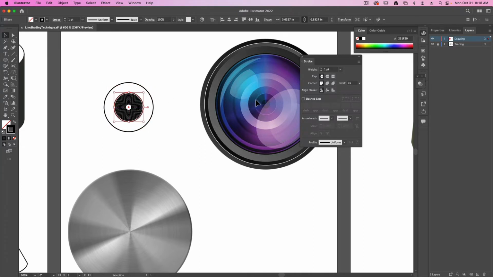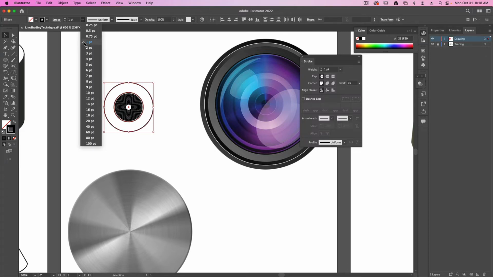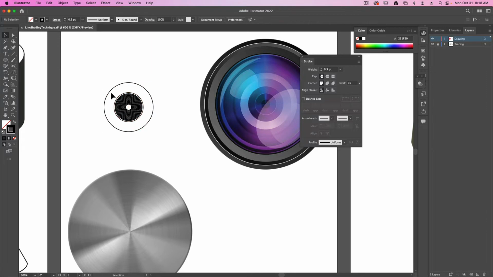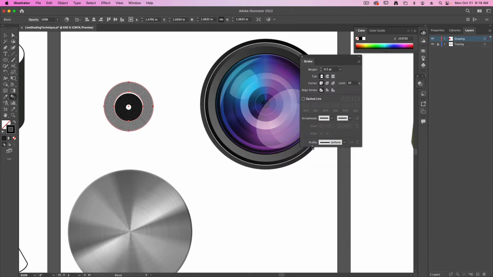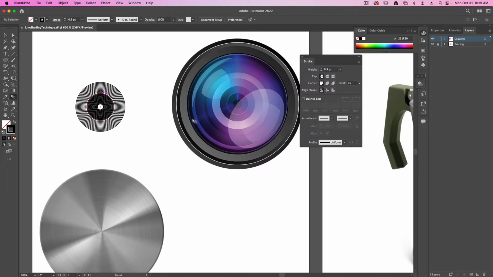Since this is a slightly different version, maybe I'll make these lines a little bit thinner. So instead of them being 1 point, we'll make them half of a point, and we'll use our blend tool to blend both of these together. Specific number of steps. And then now you can see I've got a different color inside of this.